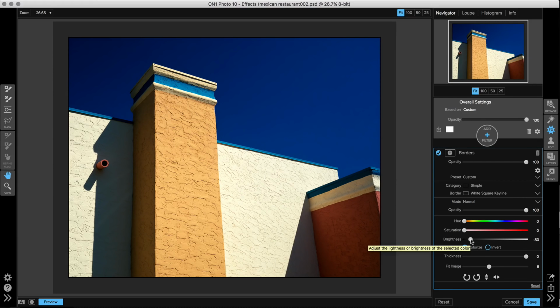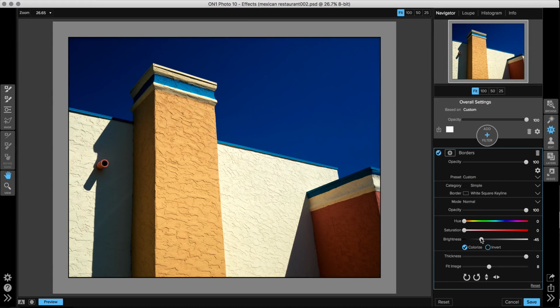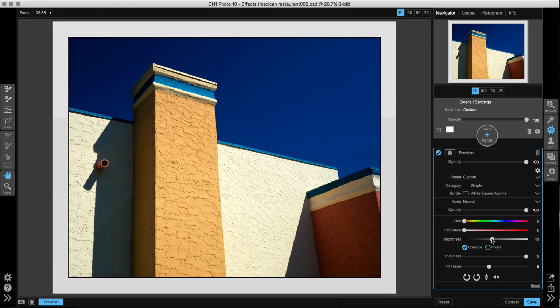Now let's say rather than gray, I want my border to be the same color as this wall. All right, that's easy to do. I'll just bring the brightness back up until the brightness is about the same. There we go. Then I'll bring my saturation slider up, just a little bit, and then adjust the hue slider towards that same sort of yellow value. Maybe just a little brighter. There we go, until I get something about like that. Now that's a subtle border.